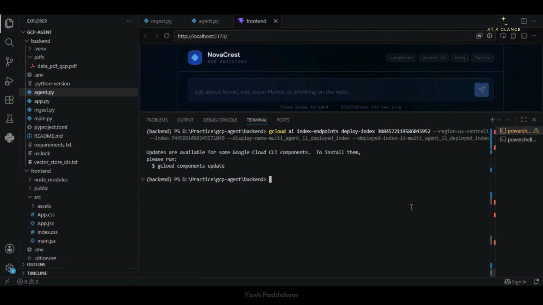Okay, so let's start. The very first thing is to enable all the services which we require for using all those services which are involved in this entire process. So here is the command. As I already told you how to enable these services in the previous videos, we also used this for the RAG ingestion pipeline.